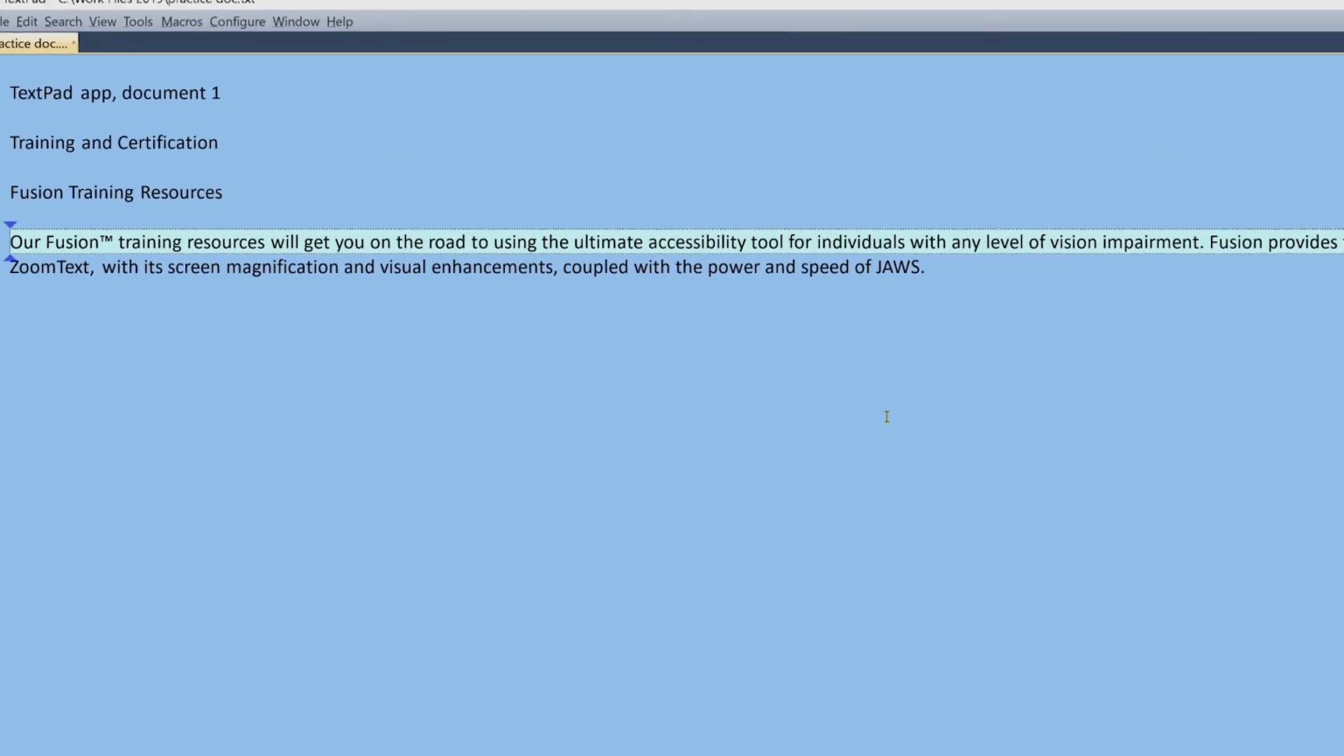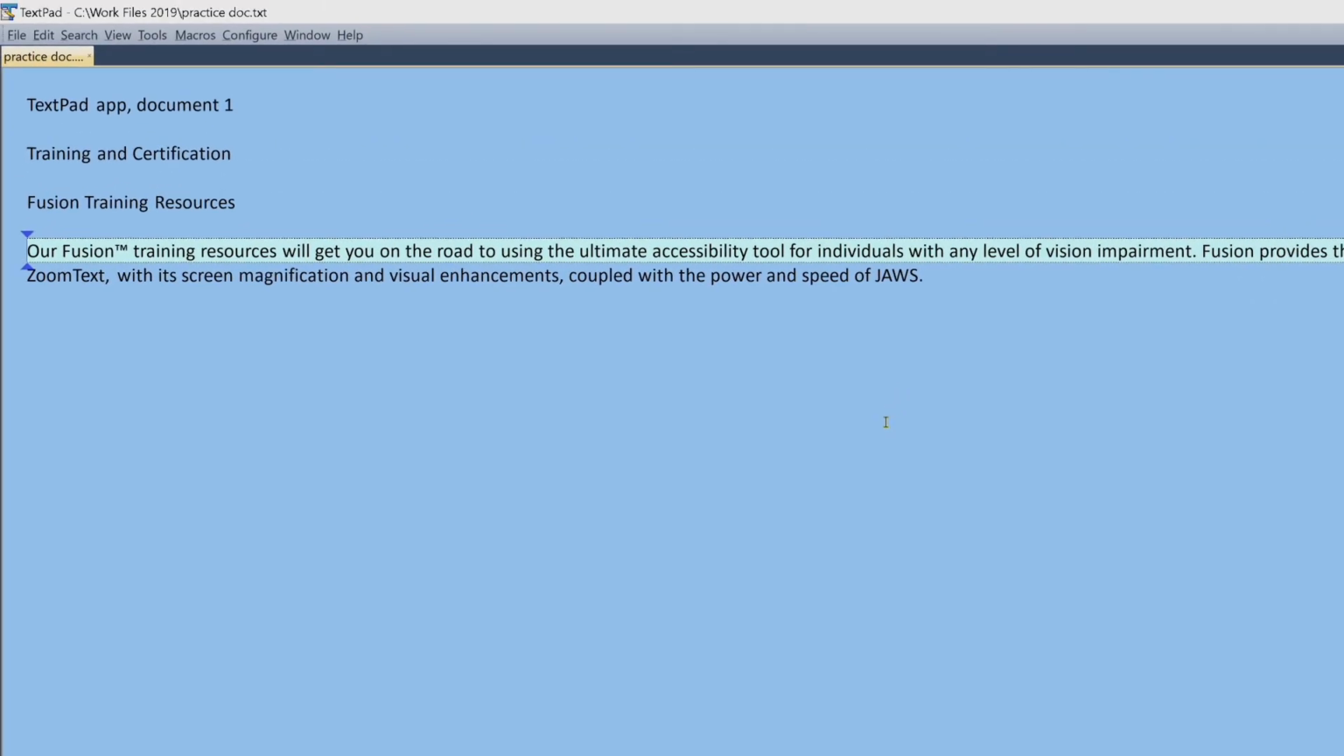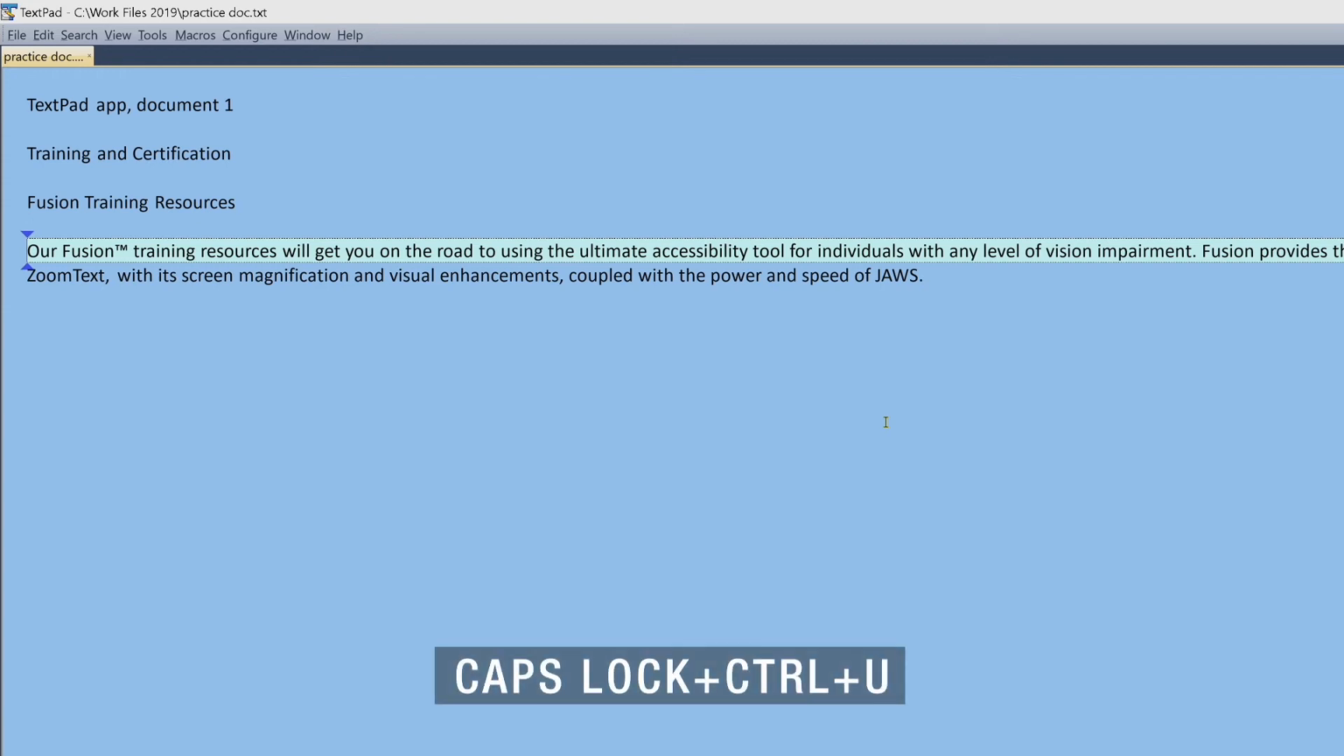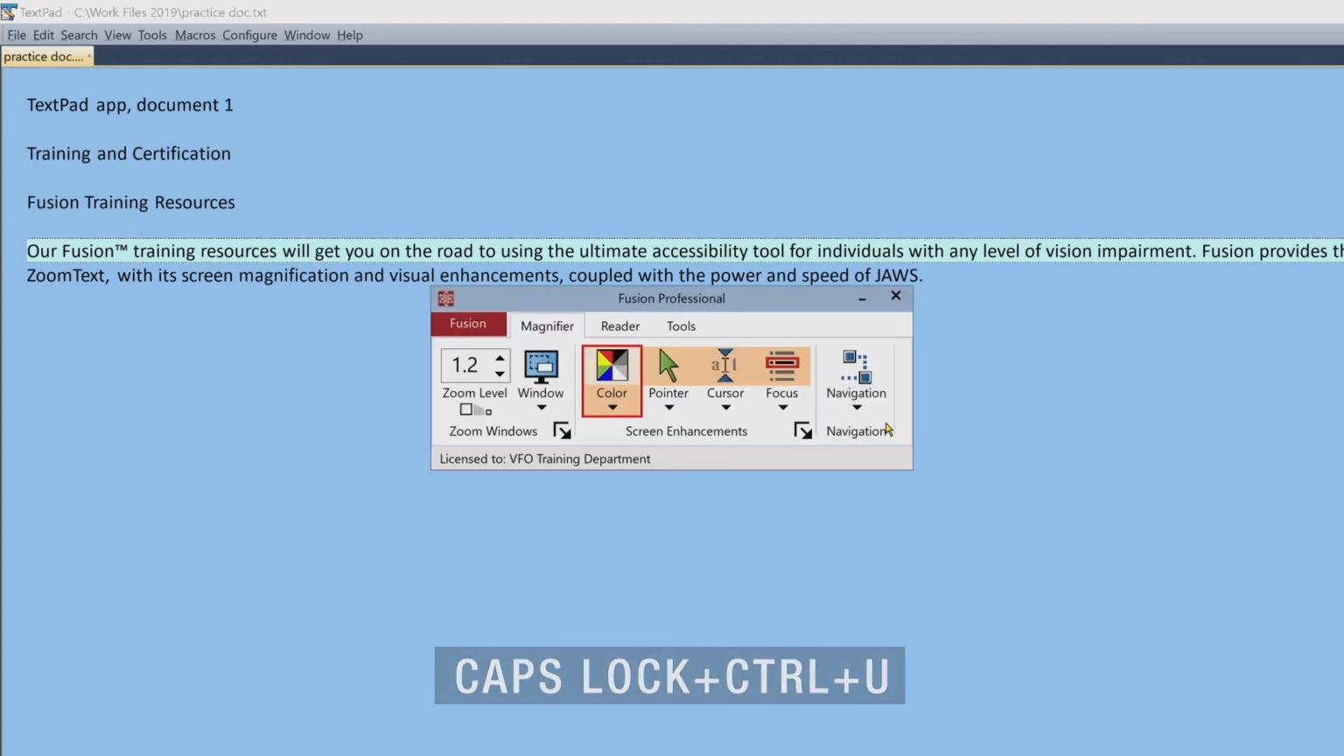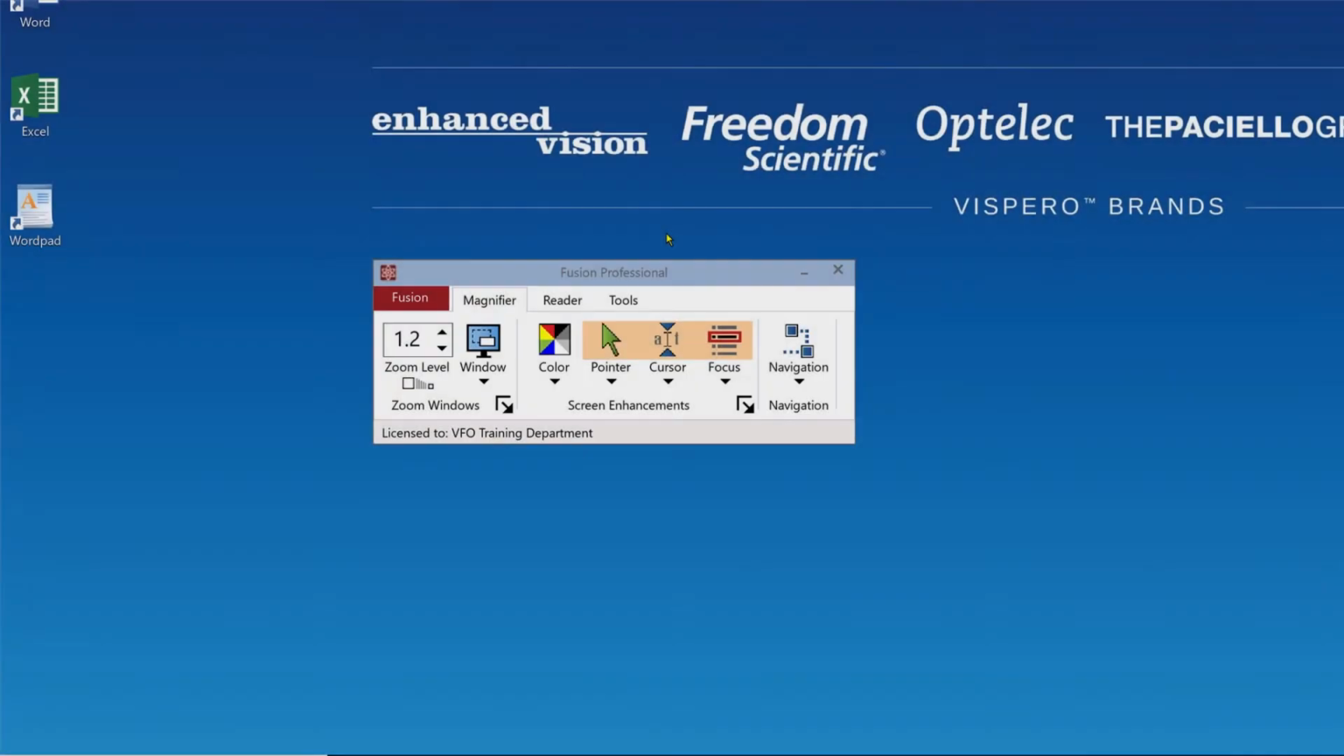Textpad c:\work_files2019\practice.txt edit. To restore Fusion, do one of the following. Click on the Fusion button in the taskbar, or press the Show User Interface hotkey, Caps Lock, Control, U. Fusion Professional Magnifier tab, screen enhancements, color split button. Note: if the Fusion toolbar is already open but covered by other applications, restoring it brings it back into view.